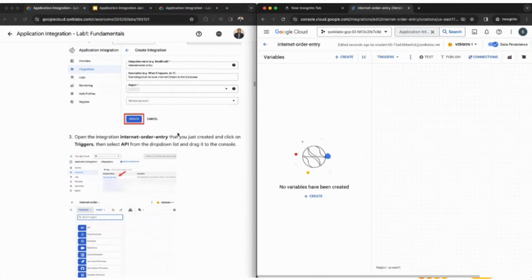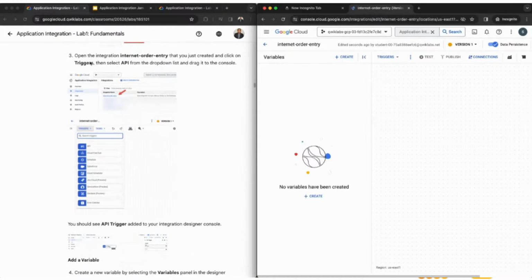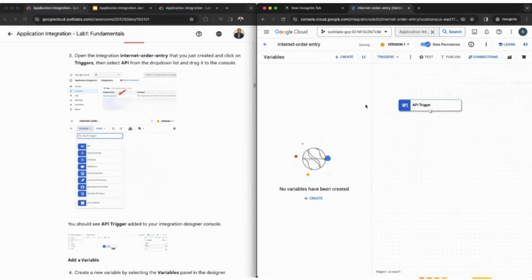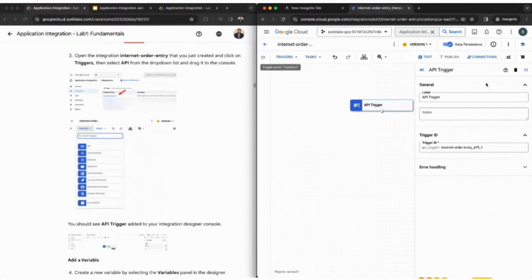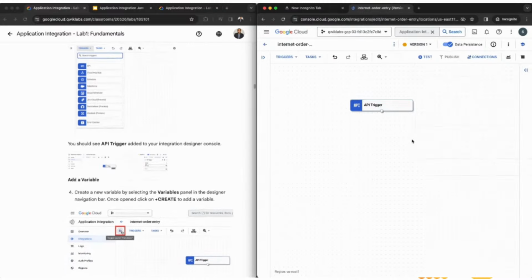So now I can move down to step 3. Step 3 says open the integration internet order entry, which we have done. And then we're going to select an API from the drop-down list, right? So we're going to select an API from the triggers list here as well, right? So we're going to pull this out. This is an API trigger. Okay. So you should see the API trigger on your integration design screen. So this is your console screen itself.